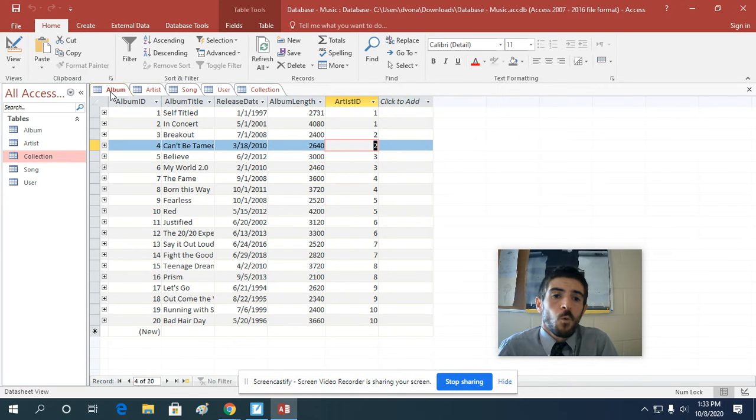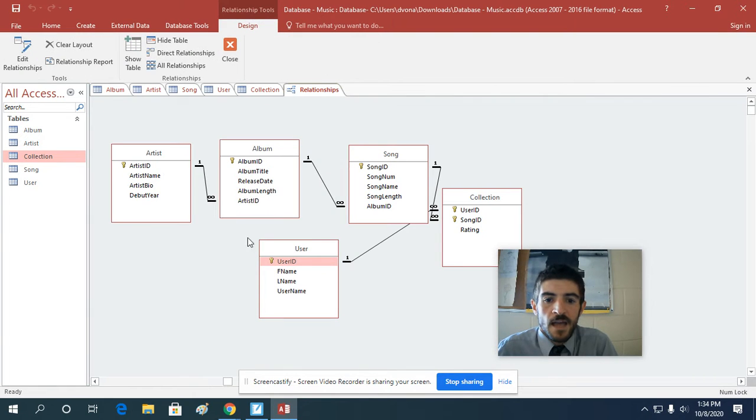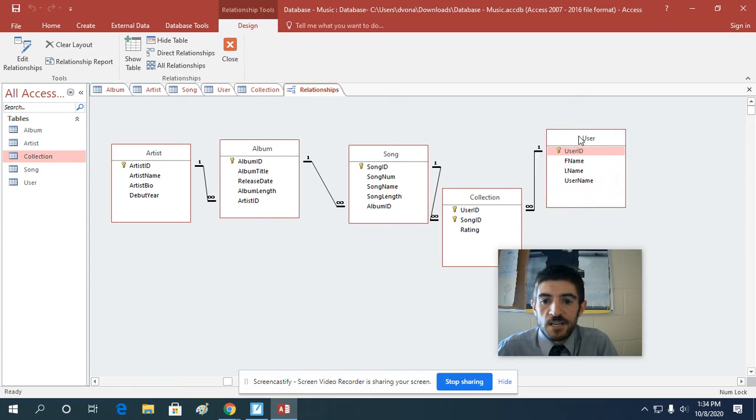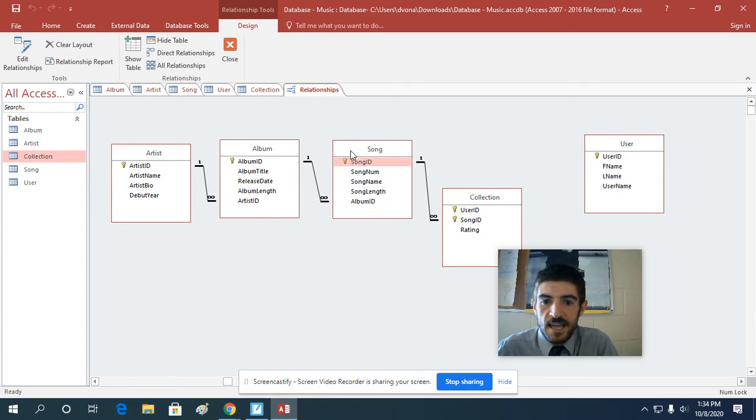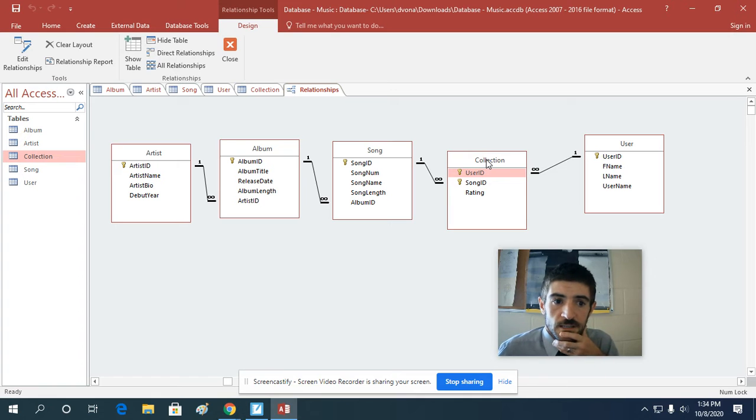Now, what I want to do is I want to go to the database tools up top here, and then click on relationships. All right, so I'm going to click on relationships here. All right, and what should pop up is a picture of all of the different tables in our database. All right, so this is a good way to just visually sort of see what's happening.